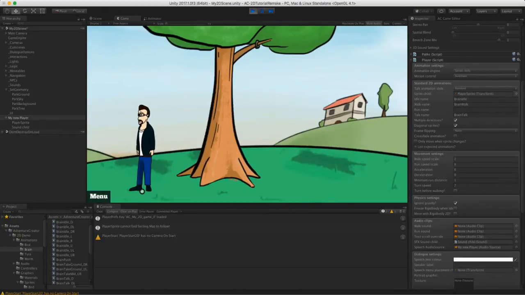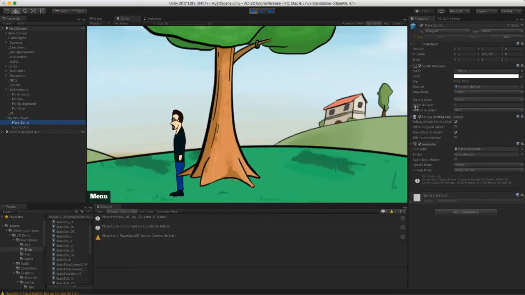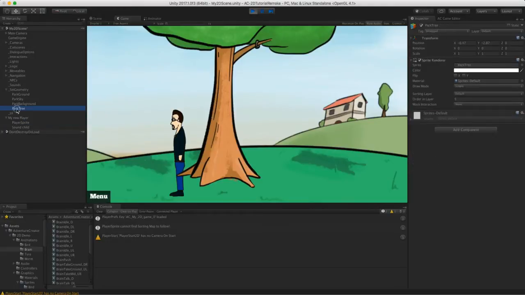So there are a few things left to do here. The most glaring is that if we walk below the tree like this, he gets hidden underneath it. And that is because his player sprite order in layer is 0, and that's less than the 5 that the tree has. Now we could set this to, say, 7, but then that would mean that when he walks here, he would be displayed on top of the tree.